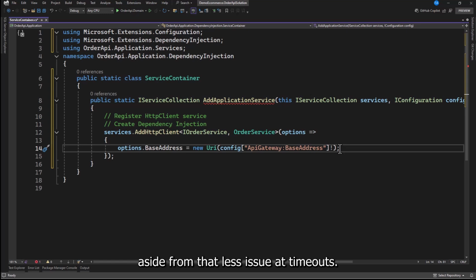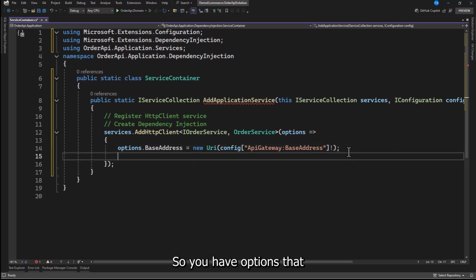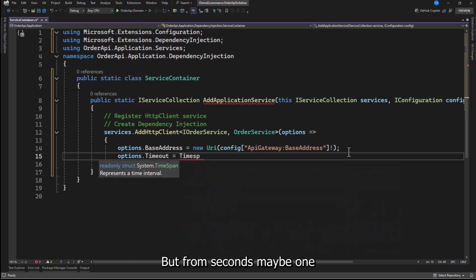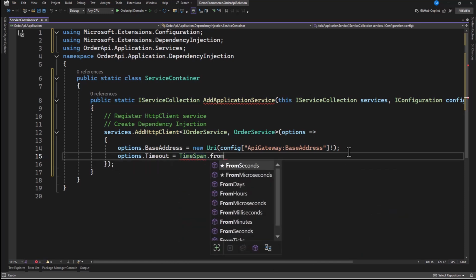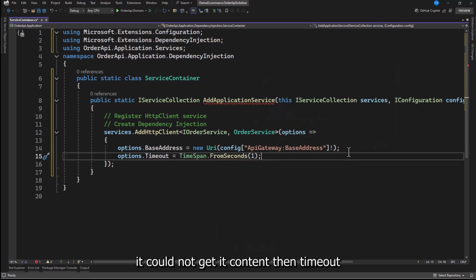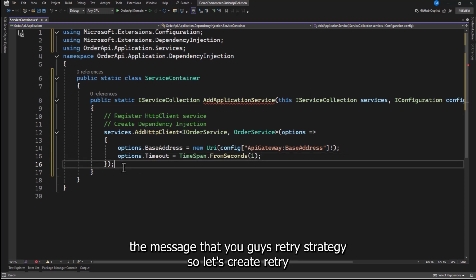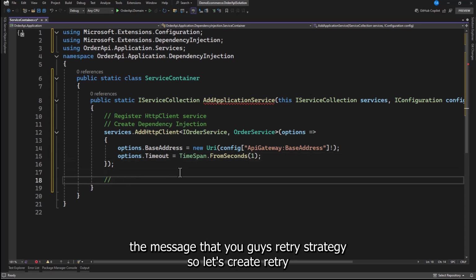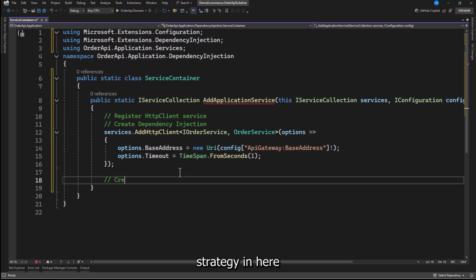Aside from that, let's issue a timeout. So we have options.Timeout. Let's set this timeout to TimeSpan.FromSeconds, maybe 1. So within 1 second, in case it could not get a response, then timeout. Okay, so once you're done, the next thing I need to do here is to create a retry strategy. So let's create the retry strategy in here.